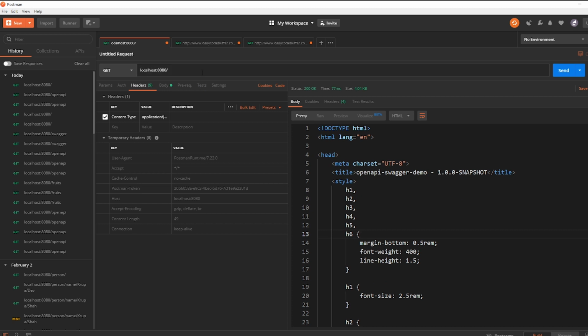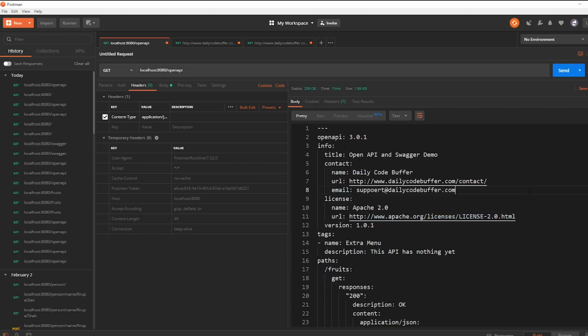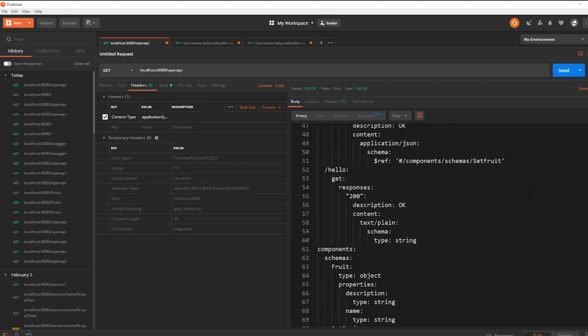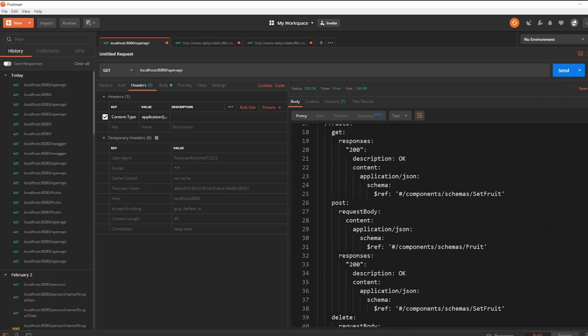Now the default URL for OpenAPI is /openapi. Okay, so let's hit this service to check OpenAPI. Okay, now you can see our OpenAPI is loaded. You can get all the different information over here.